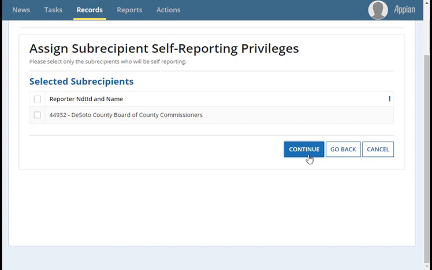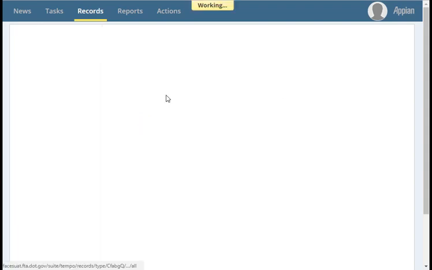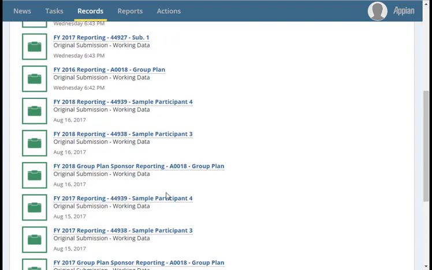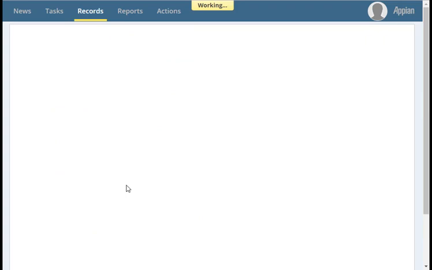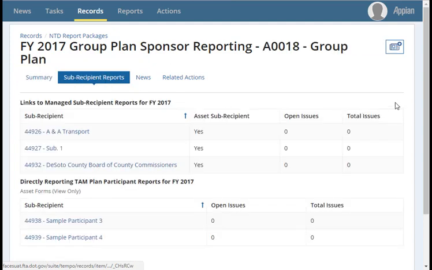For group plan sponsors, the report package view will be similar to state DOTs. You will access your group plan package by clicking the Records tab and then the NTD Report Packages link. Select your current report package and then select Subrecipient Reports. In the Report Package dashboard, you will see your managed participants as well as any independent participants that are part of your group plan. You are responsible for completing all managed participant report packages as well as responding to validation.